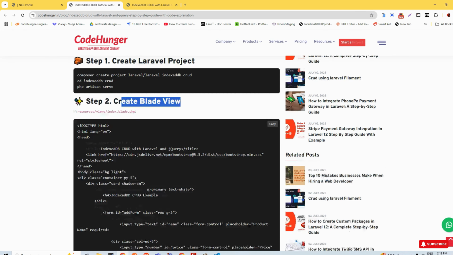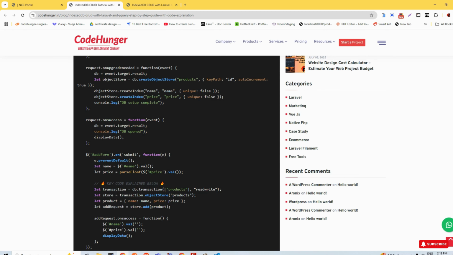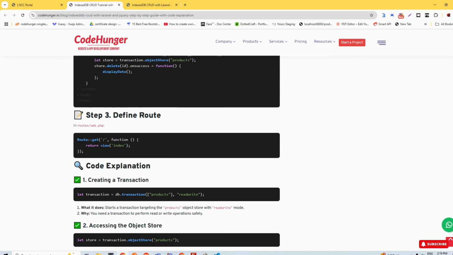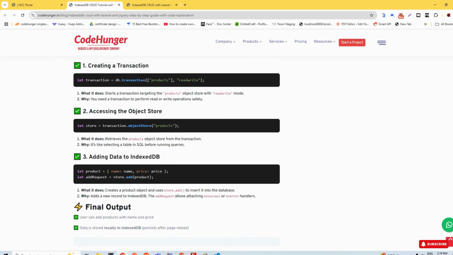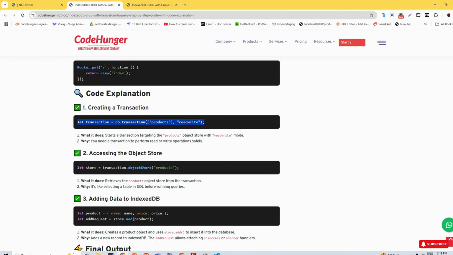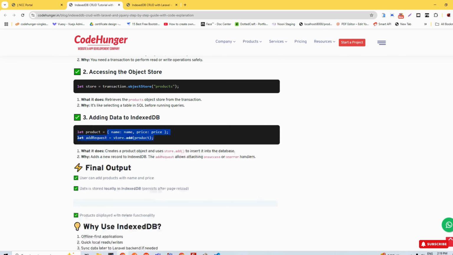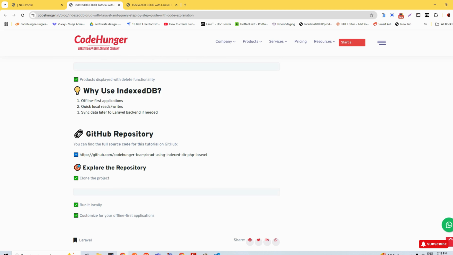First you create the blade file, and then you write the JavaScript code which will help you to save the data in IndexedDB, and then we need to create just a single route, because when we are using IndexedDB we don't need to reload the page or do anything. Below that I have written a bit of code explanation to understand what all the things mean. I have also uploaded this project on GitHub, so if you need the code boilerplate you can download it from GitHub as well.